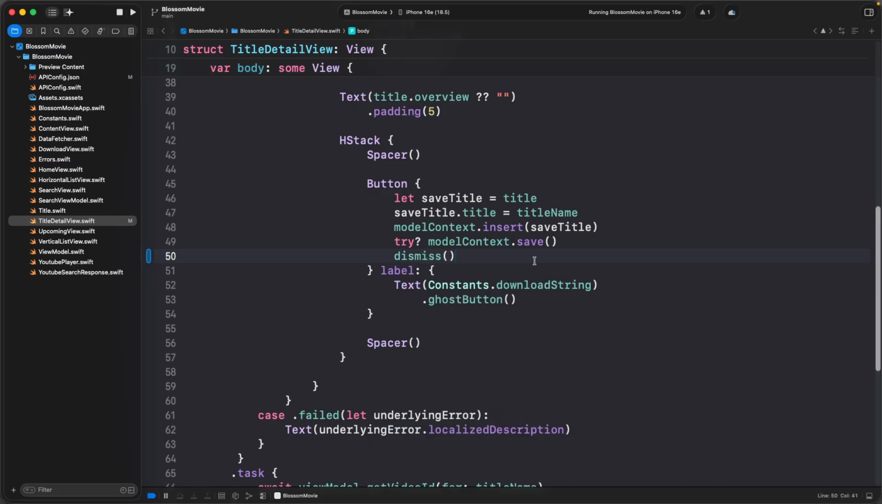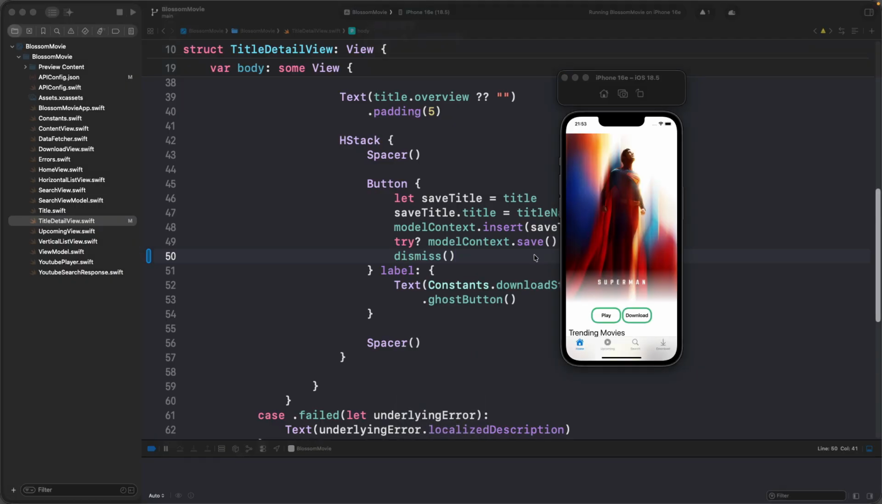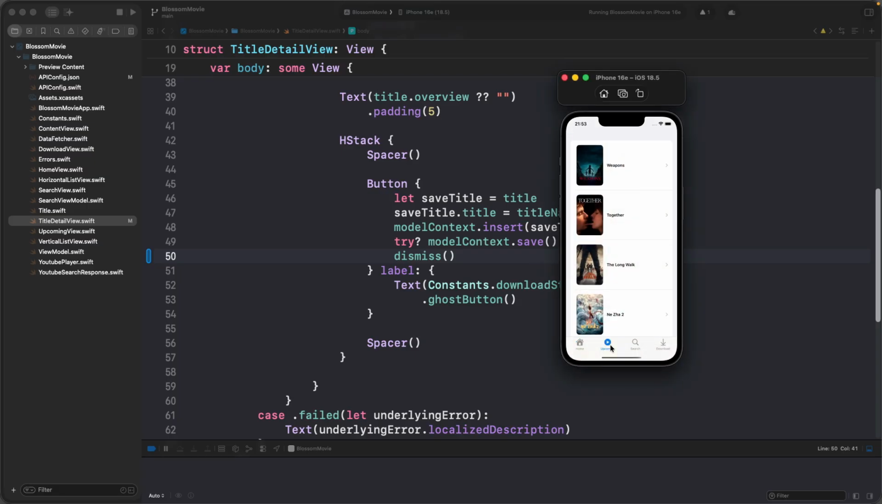Please update your API keys in APIConfig.json. Press Command R to run. Our simulator is up and running. Go to Upcoming. Click on the second title. Download. Nice. No more white screen.